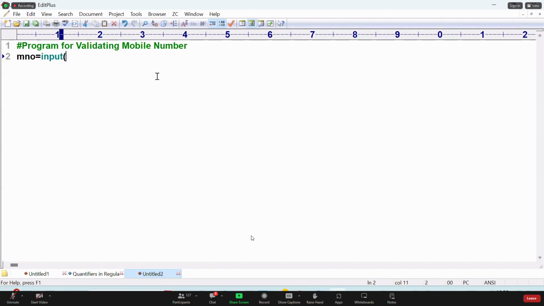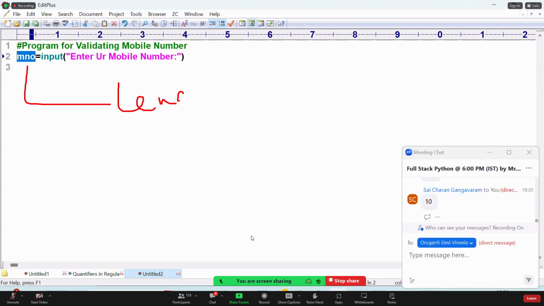Input, I'm taking in the form of str. Enter your mobile number. Now I'm taking str. Why am I taking str? Just to find the length. The mobile number length is how many? 10. I will take that first.